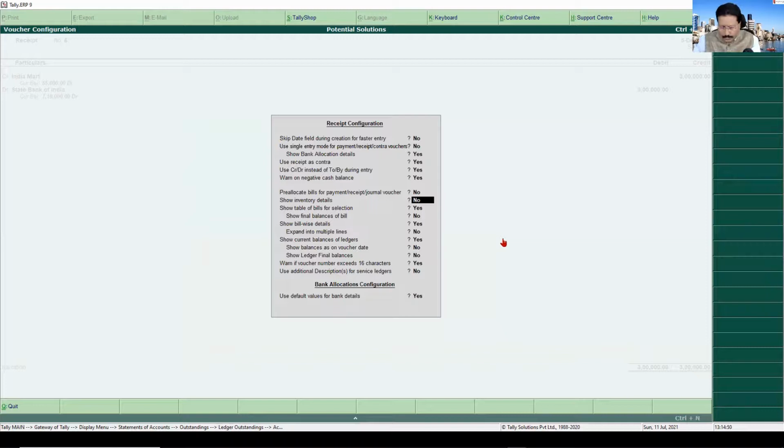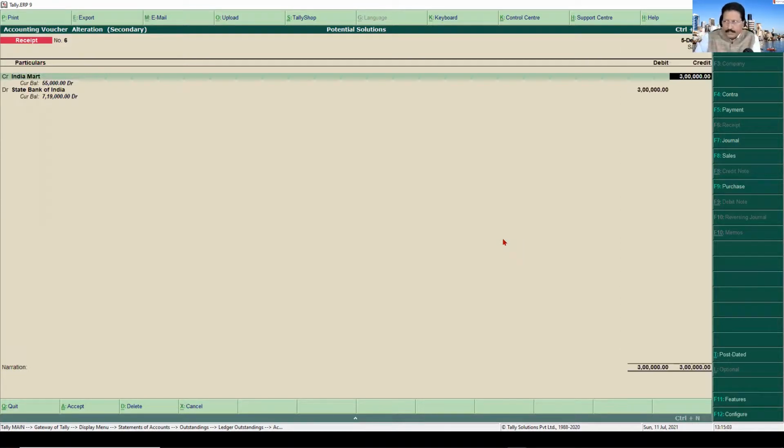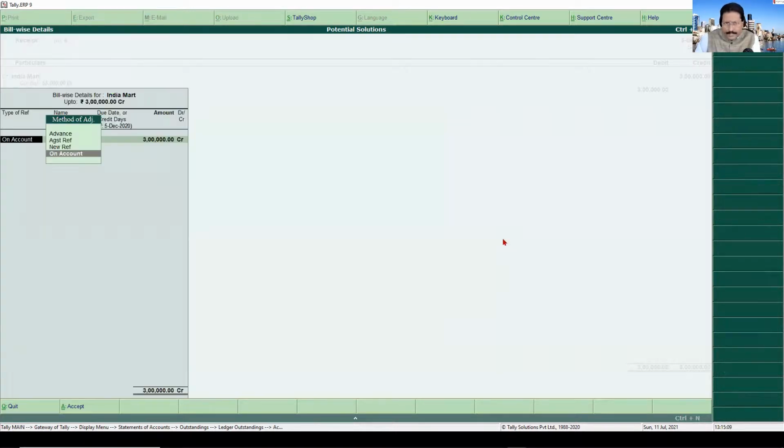So I've said don't pre-allocate. I press Control A. Now the bill-wise screen is not going to open first for selecting the invoice reference to capture the total value. It is reverse now. For India Mart, I've already entered 3 lakhs, which I've put on account. Now I'm going to enter here, and it is asking me to set it off against the reference that I know.